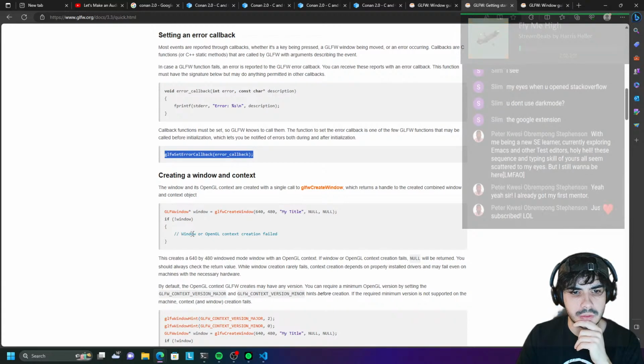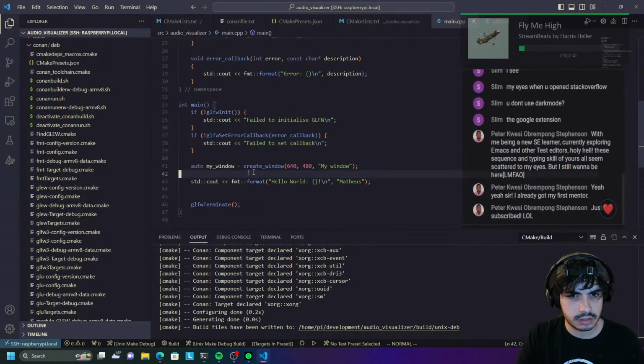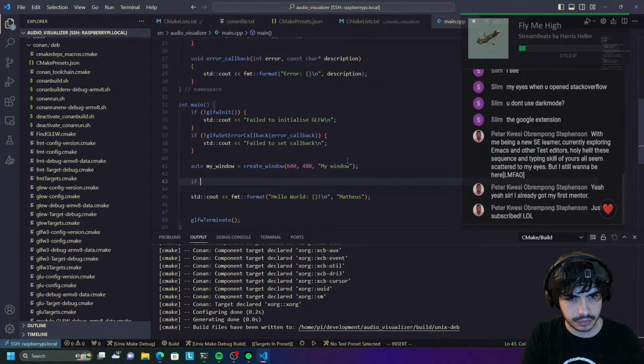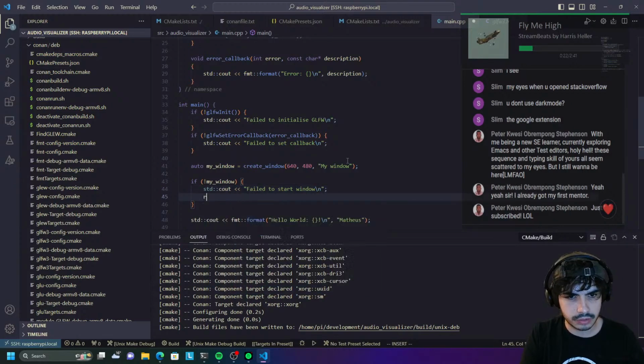So we need to create a window. We need to see if no window is open as well. We need to exit the program, right? That's a good point here. So we can say if there's no window, we're gonna just print out, failed to start window. And we're also going to return something like -1. We don't really care now.